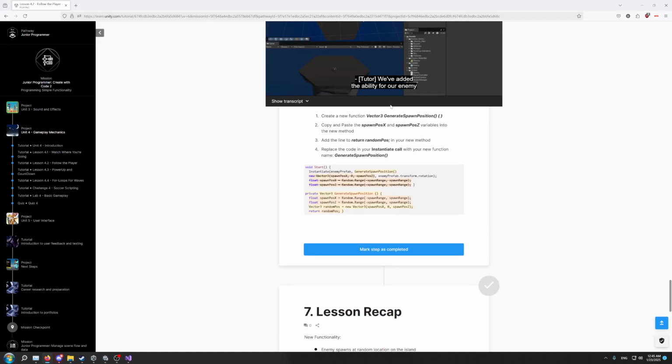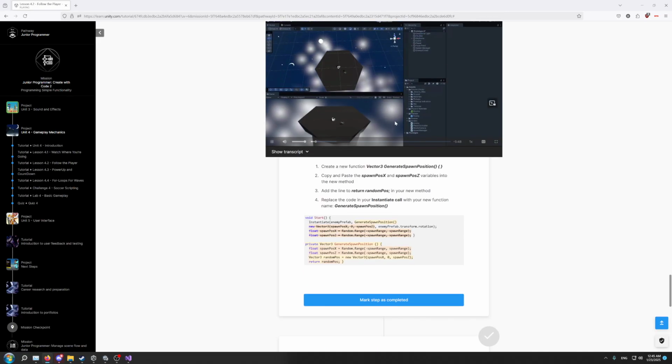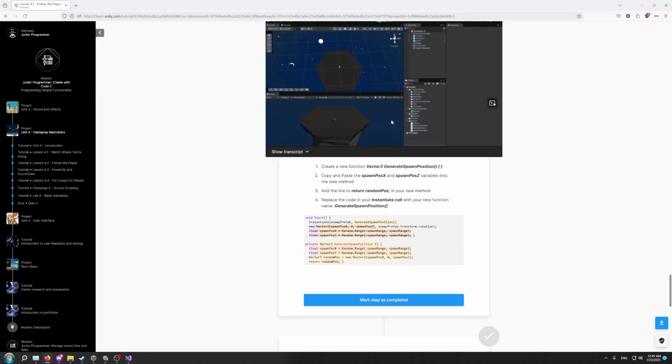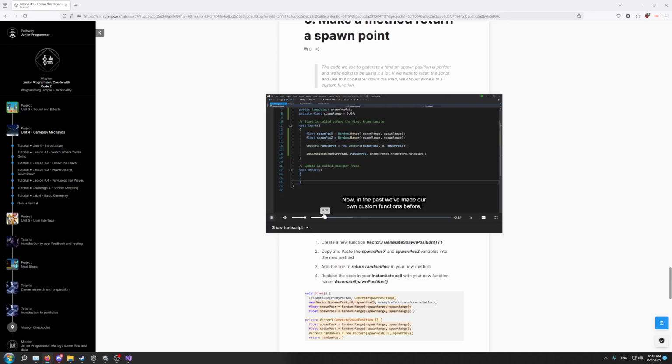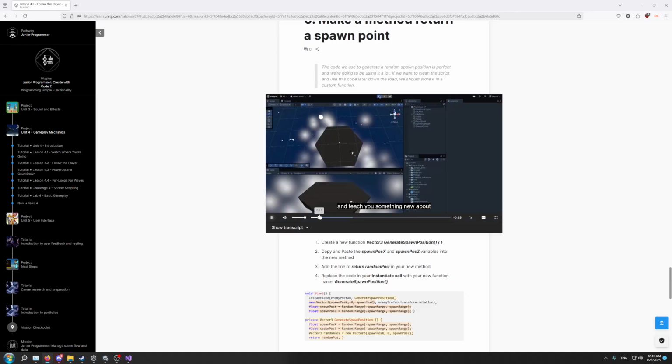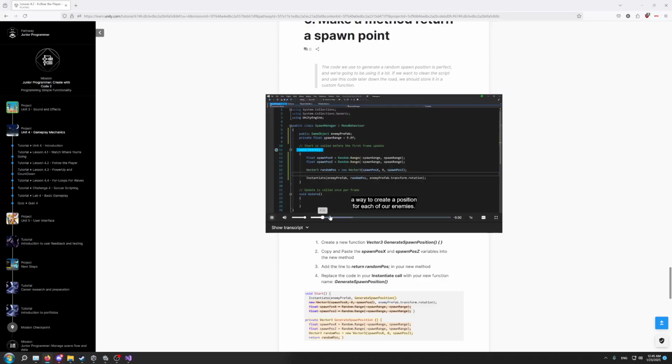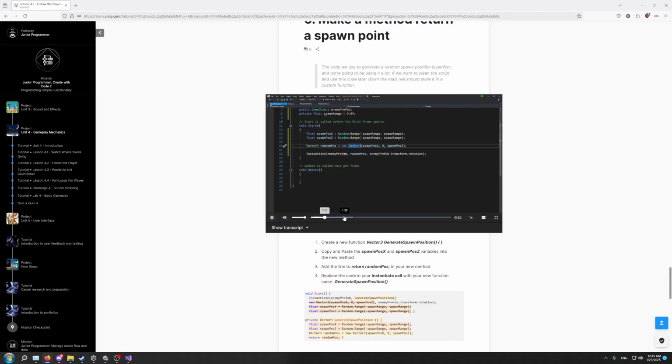We've added the ability for our enemy to spawn at random positions on our screen. Now we're going to do just a bit more code cleanup and teach you something new about creating your own custom methods. In the past, we've made our own custom functions before, so we're going to do that again.